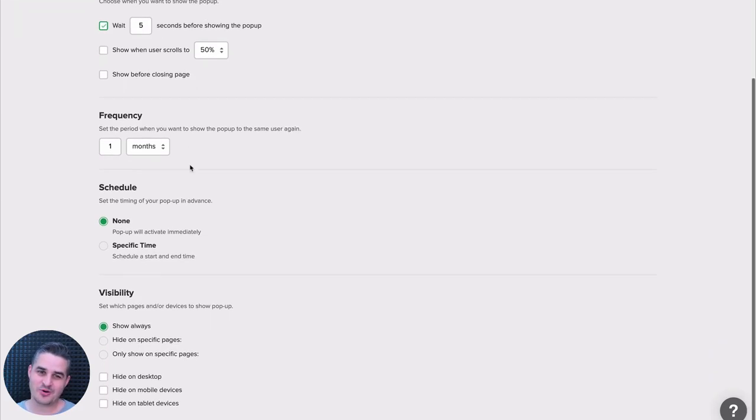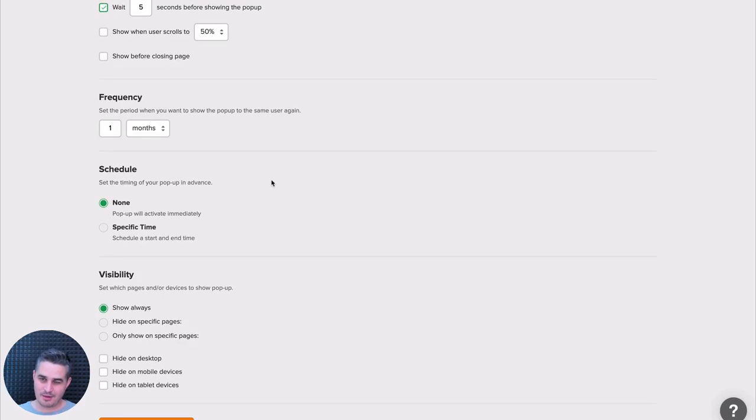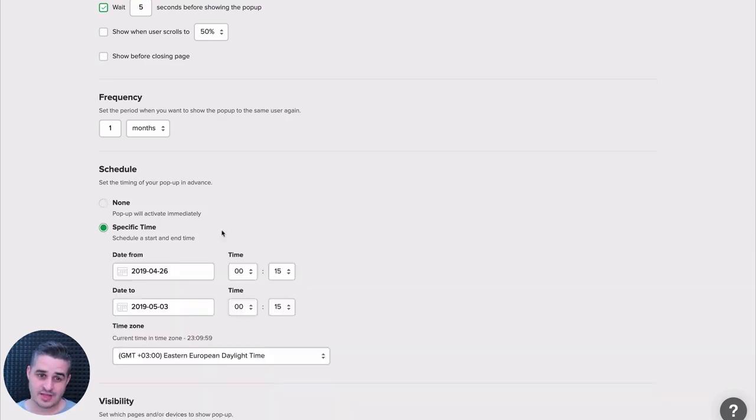And the frequency is all about the person seeing the pop-up, and then how long is it going to take for him to see that pop-up again, right? Because we don't want the same person to see the pop-up every time he or she visits our website, in most cases. Now, we can also choose a specific time, so we can set and forget it. This is very cool.